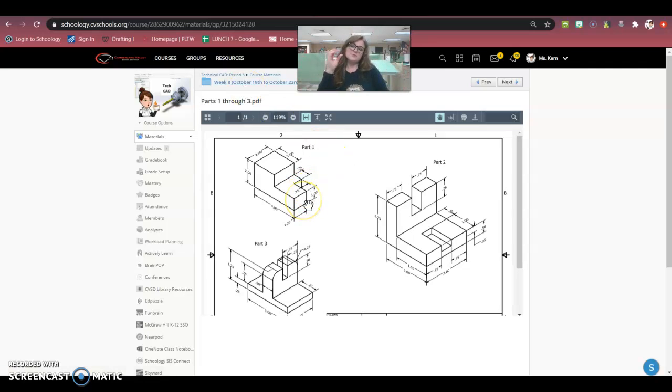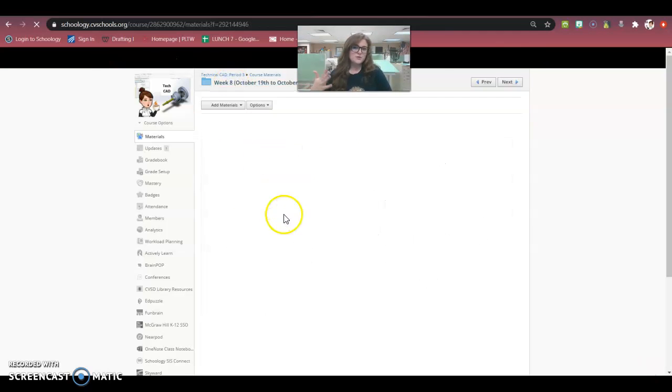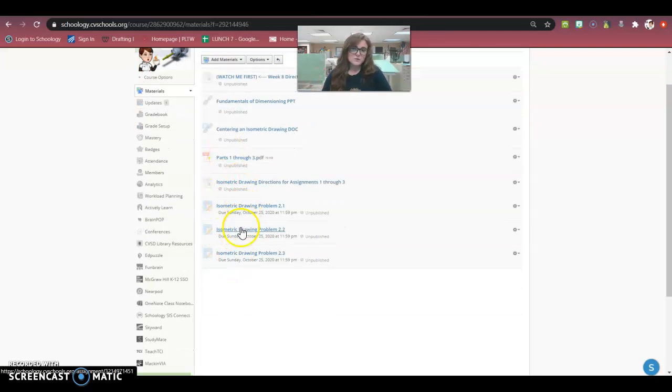The only thing that should be left is the border and title block, the lettering down at the bottom, and then the drawing itself, the isometric itself. And then you'll have 3 turn-ins for that as well. And then I have the instructions there. So that is what you're doing this week.